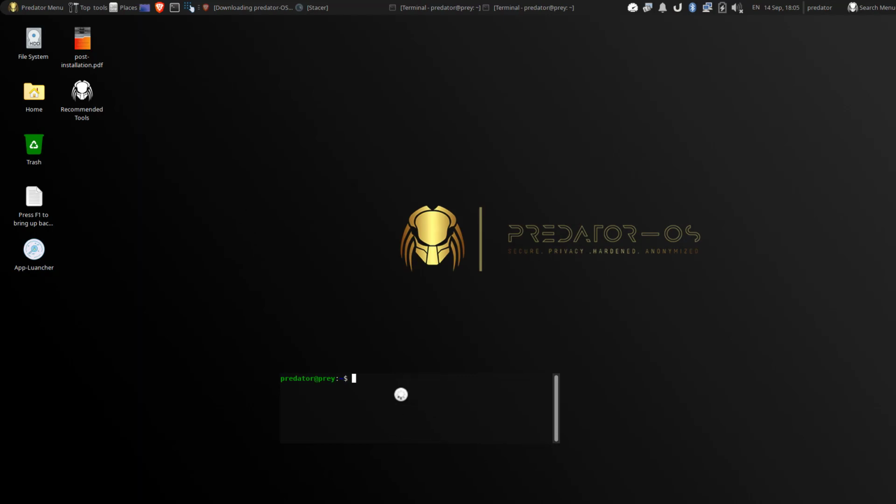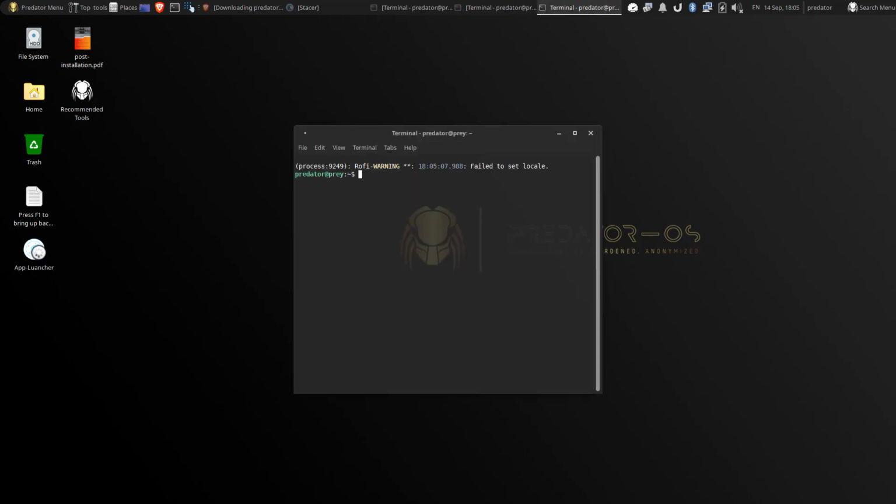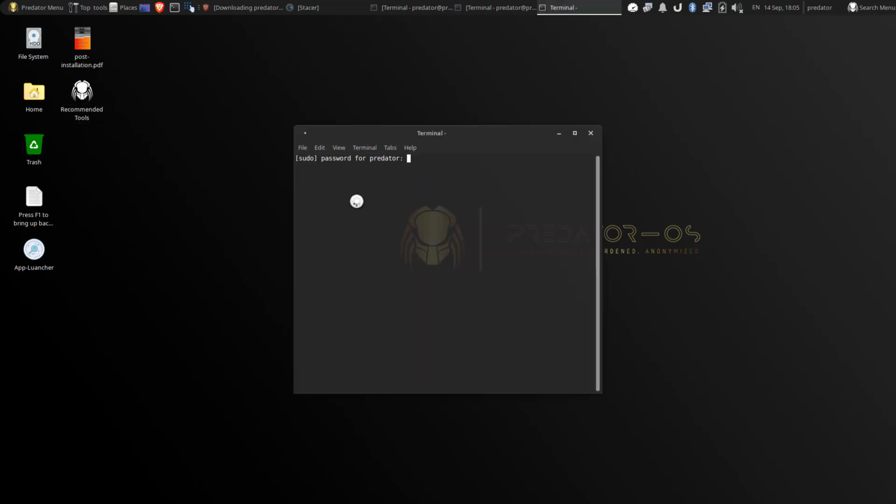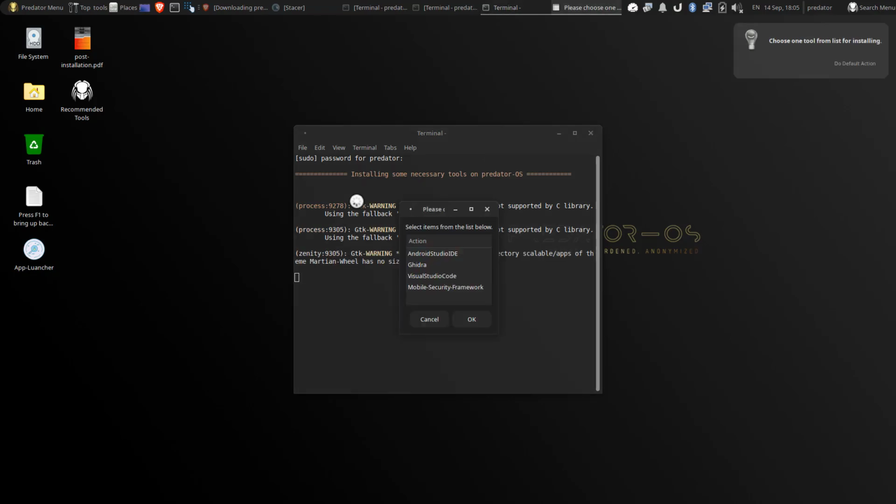Wait a second, what is this? There's a terminal right here. Okay, we just exit from there. This is much better. So let's go back to app launcher again. That failed. Tools, we'll give you one more try. Yeah, I don't know why it keeps failing.